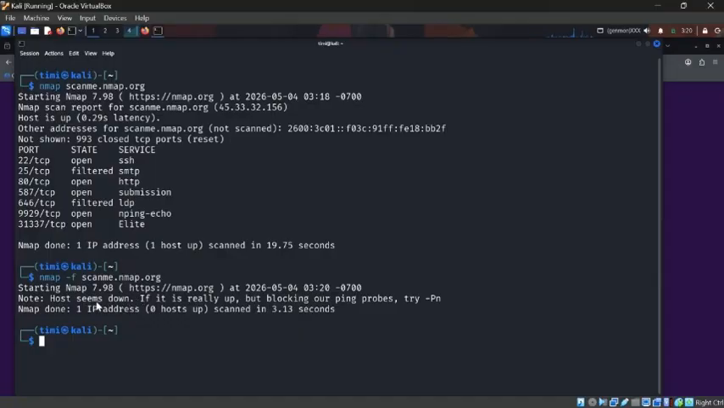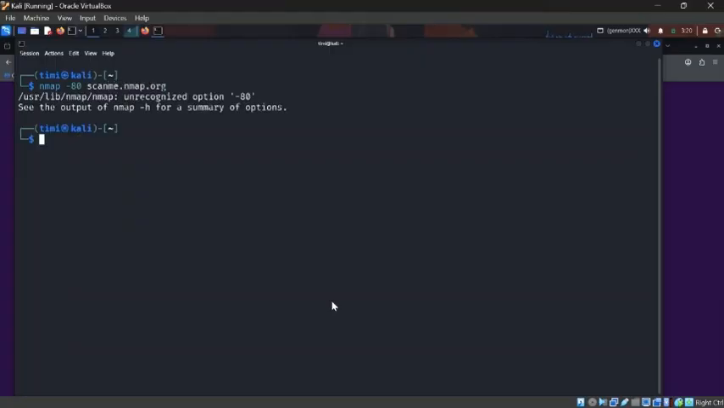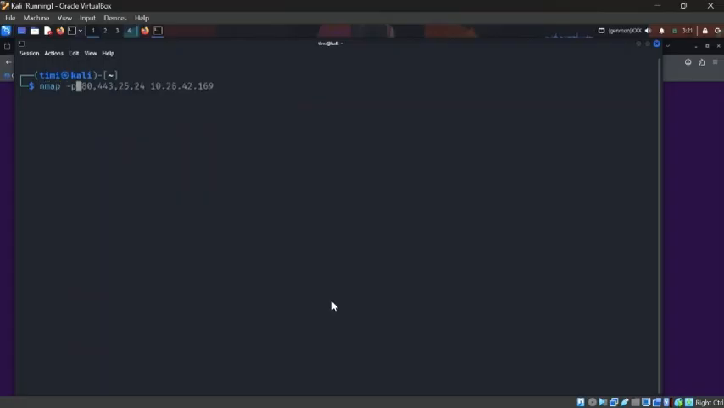So you can see it says the host seems down if it's really up for blocking ping probes. Remember I said that some of these websites can flag some of those tasks. So let's try nmap -p port 80 scanme.nmap.org. Sorry, that's wrong. Nmap space hyphen p, port 80.